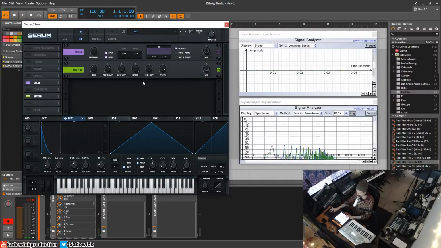Right, we'll turn the mix all the way up so you can hear that. That might be useful if you don't want the low end of the reverb to kind of muddy up the mix.